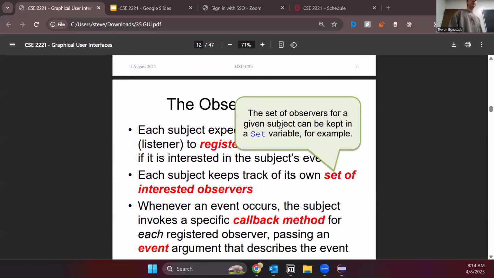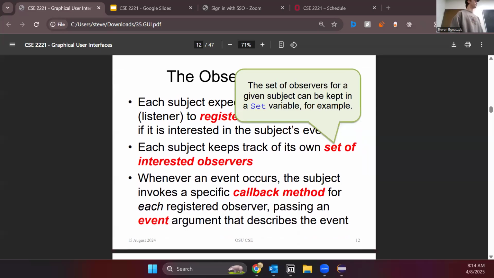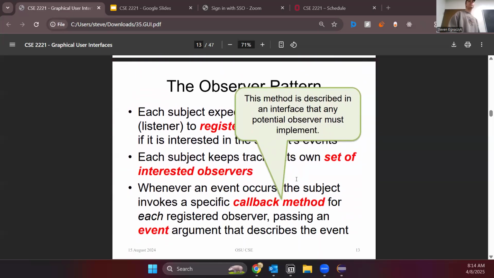The set of observers for a given subject can be kept in a set, for example, instead of an array or a queue. And it'll just pop off all of the observers and tell it, hey, this is what has happened to me. Go have fun with whatever that was. The callback method is described in an interface that any potential observer must implement.